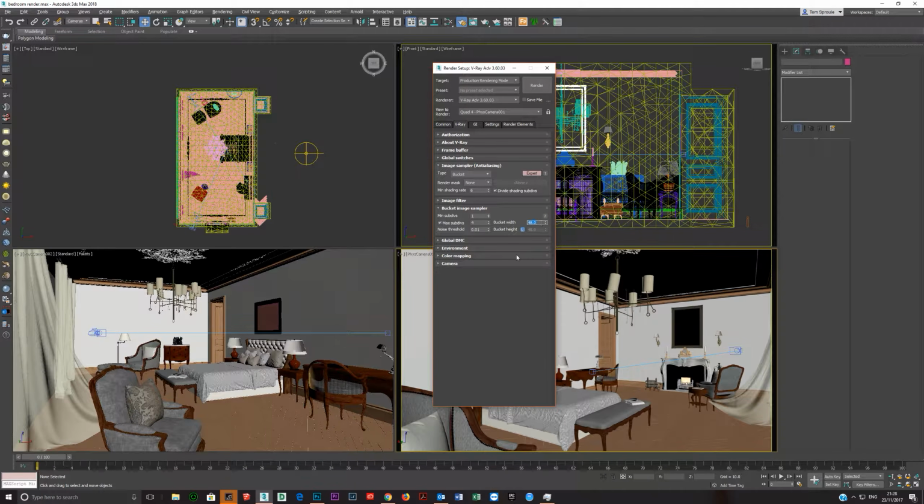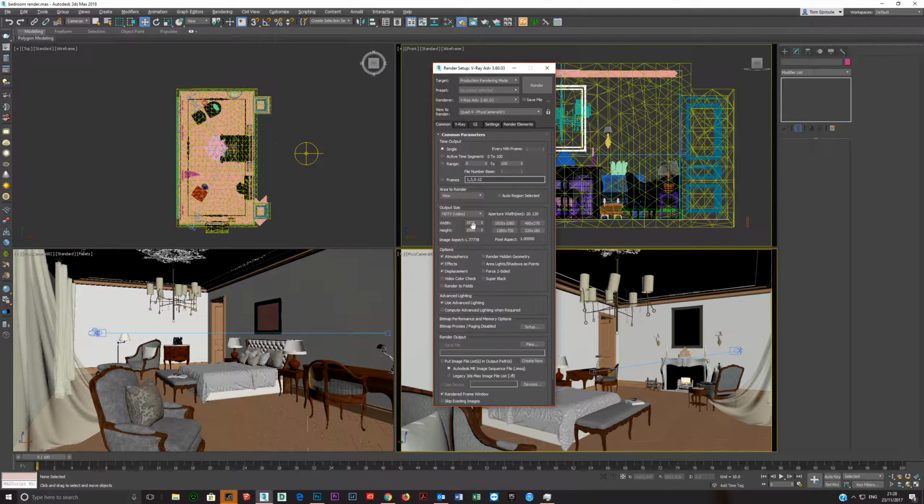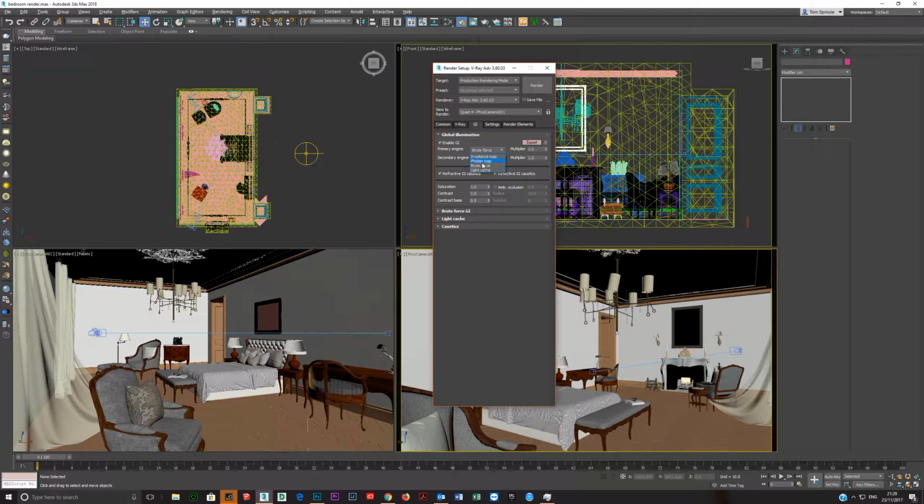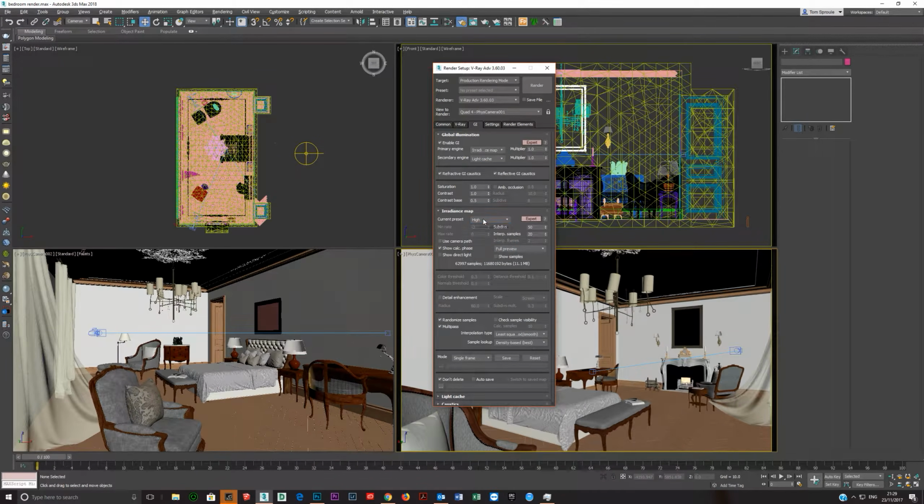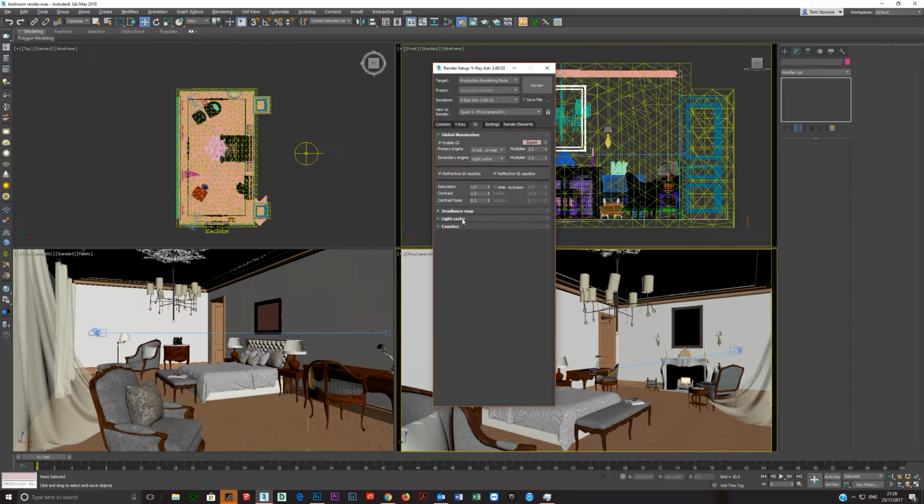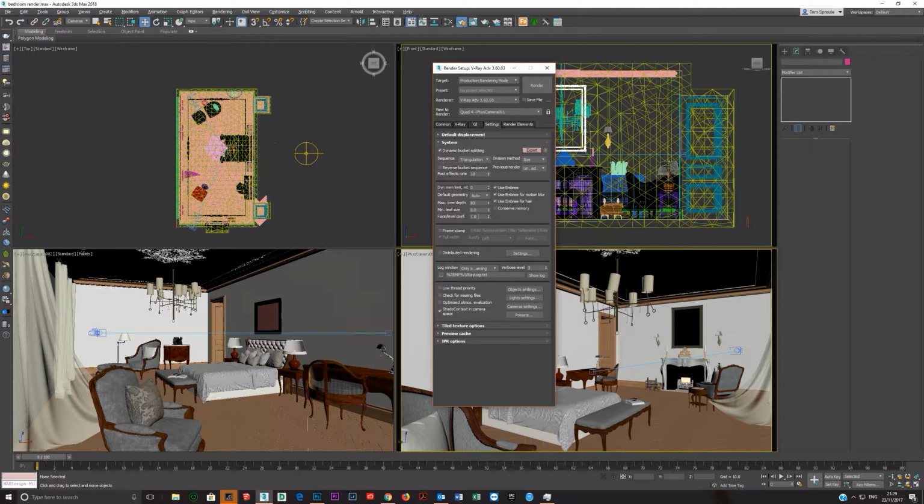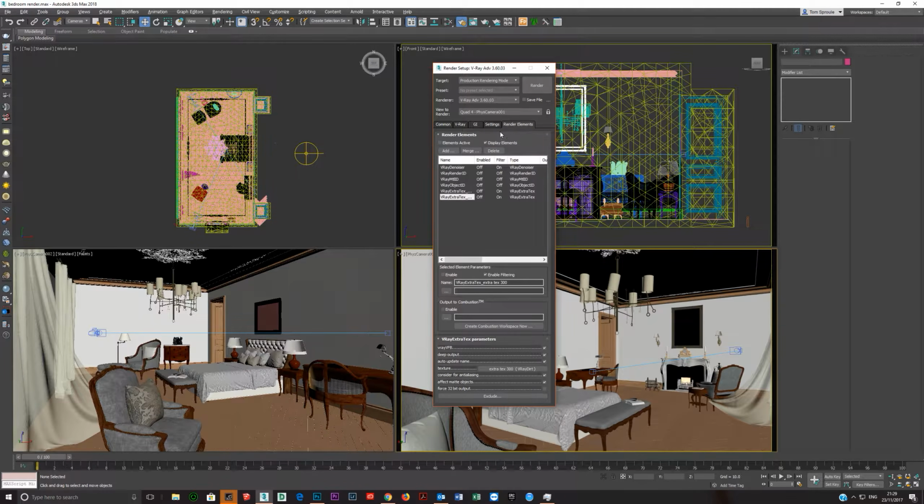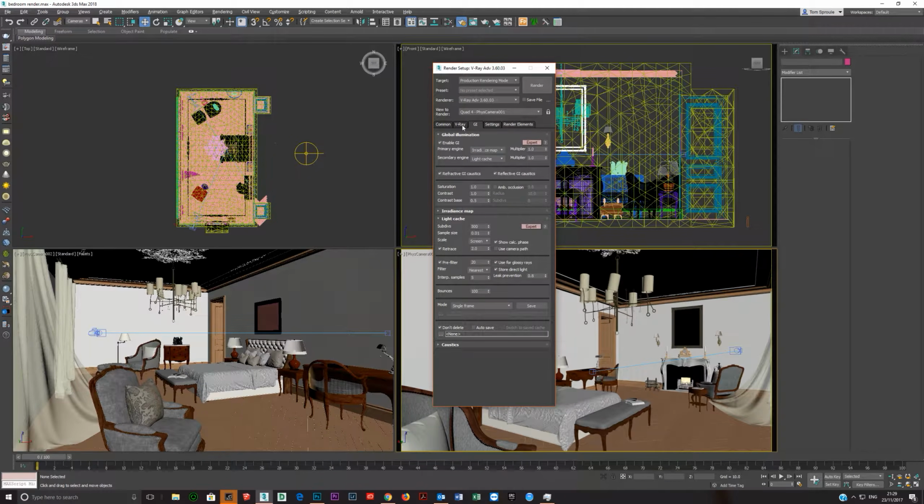Now there might be some glossy and shiny stuff in the scene, so I'm going to change this to 24. I'm going to click on common, and let's do 480 by 270. GI, change this to irradiance map, make this very low. Light cache, just make that 500. You can even go lower on the light cache just for your tests. Elements are off.